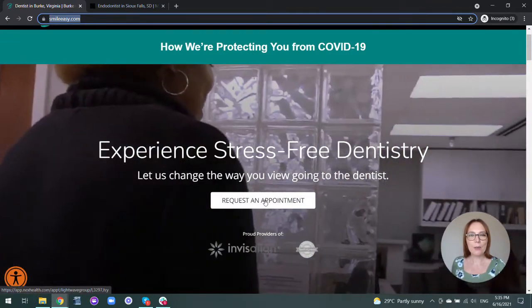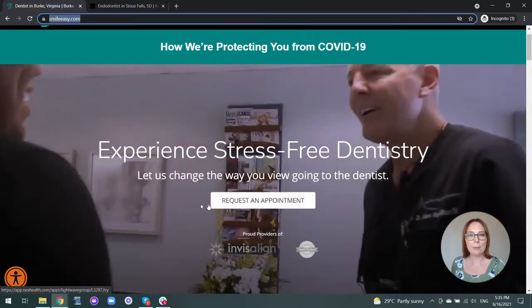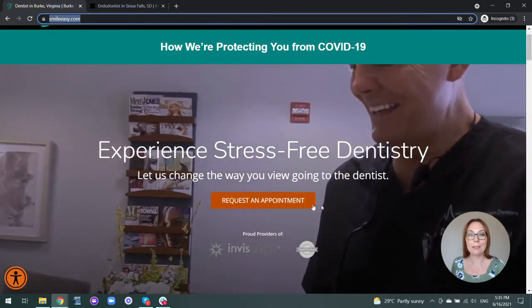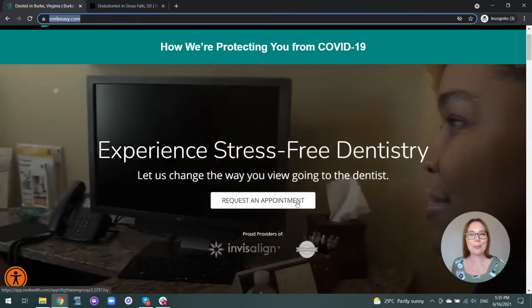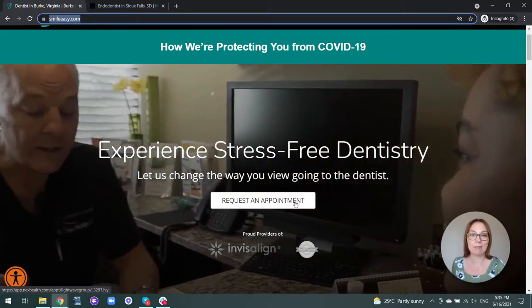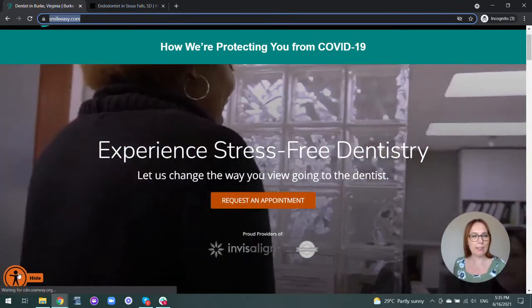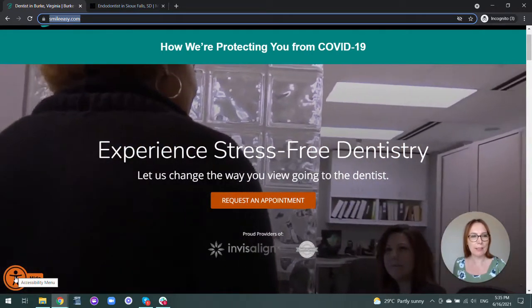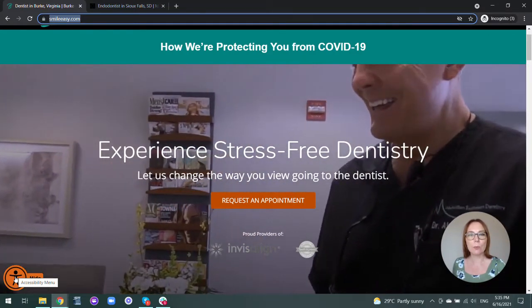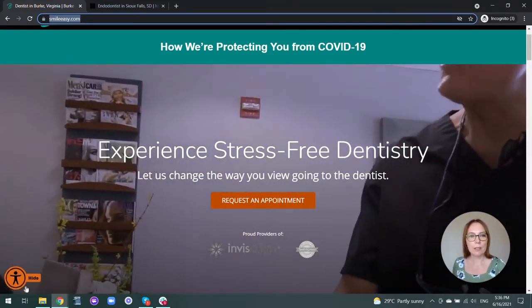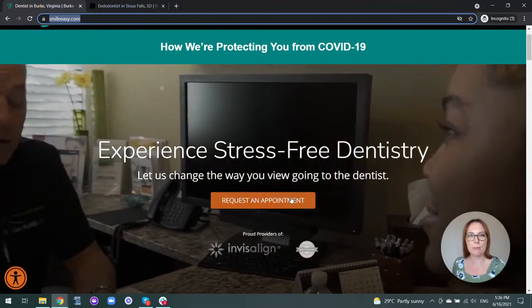On the hero and throughout the page and the website, you're going to see elements like this, which we call buttons. They're also call to actions, or sometimes you'll see it referred to as a CTA. All right. Just before we move on, this little element here, this little man, that's part of the ADA compliance widget. That is what helps us be compliant when it comes to the ADA.